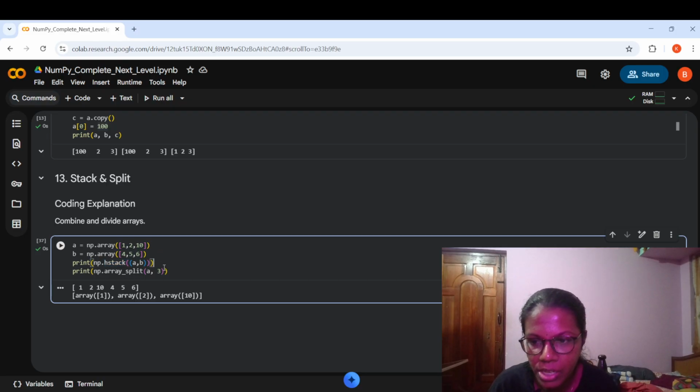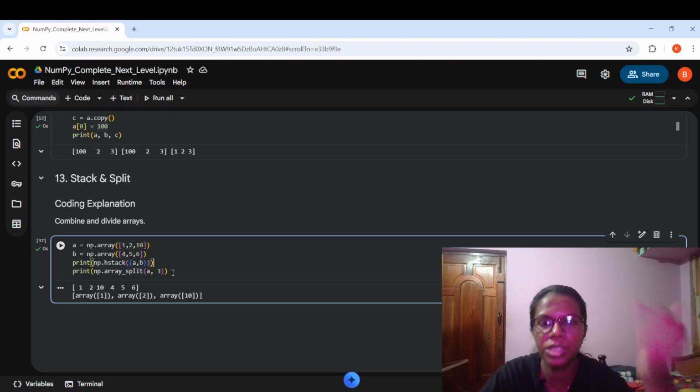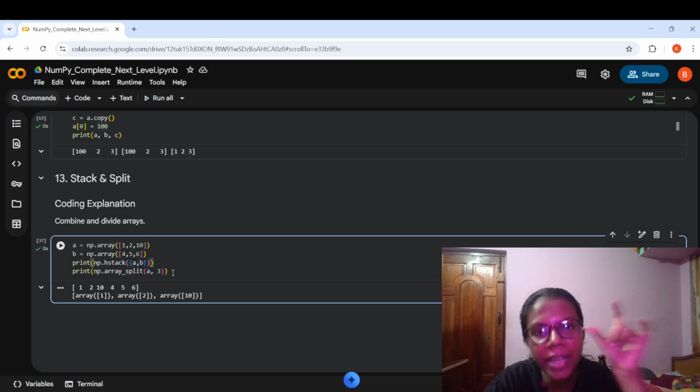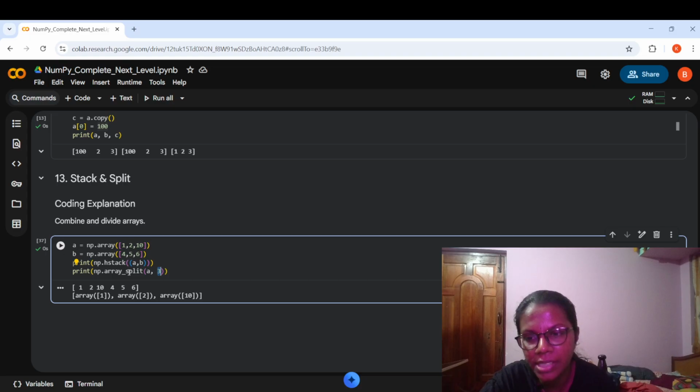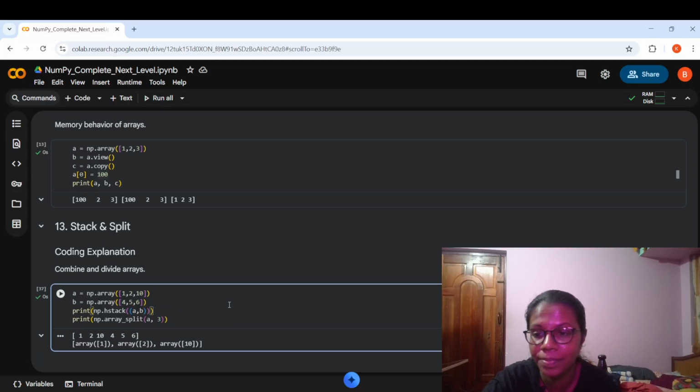Followed by that, I am using array split. The array split function in NumPy is used for splitting my given array into a specified number of elements. So when I give 3 here, how many elements do I have inside A? I have 1, 2 and 10, right? So see the output: array of 1, array of 2, array of 10. So it is used for splitting my array into the specified number of elements. When I give 3 here, it got split into three elements. So that is how stack and split work.